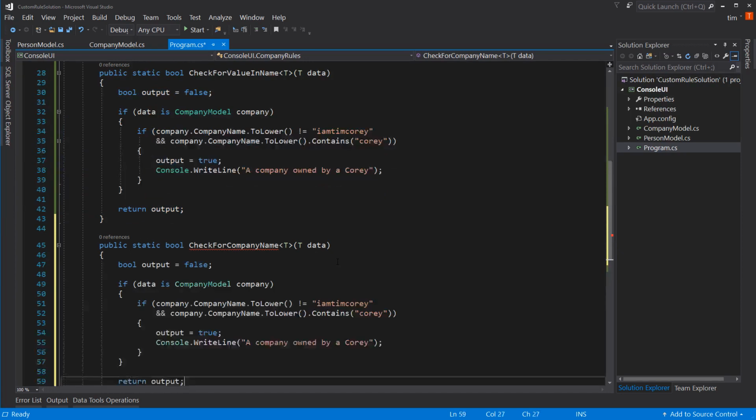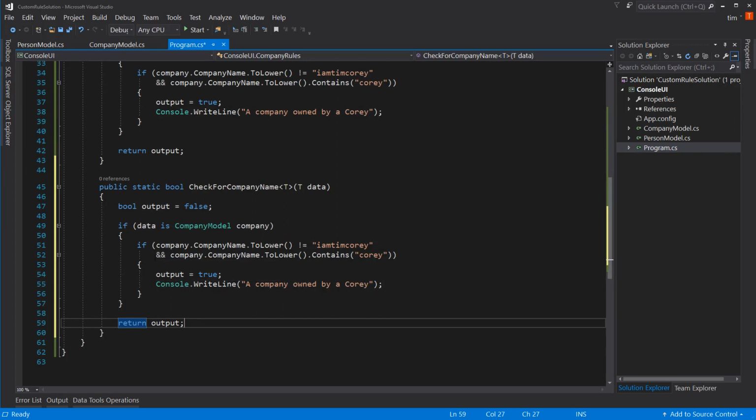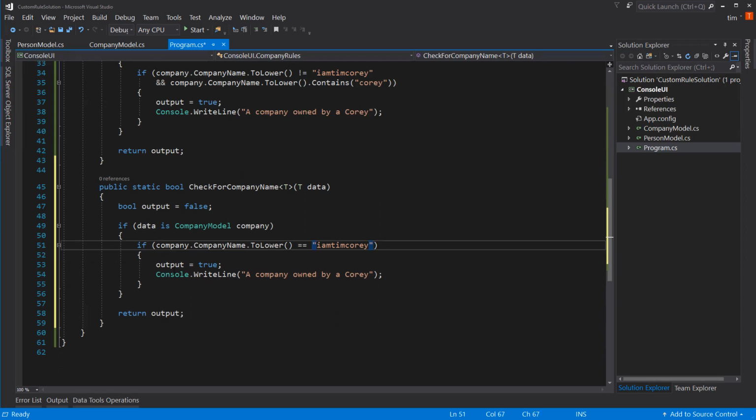Which, if you're copying and pasting, you might want to think about whether there is a way you can make it reusable. But in our case, it would be a little difficult. We might be able to, but I'm not going to worry about it right now. So if company name to lower equals "I am Tim Corey", output is true, and we just return.